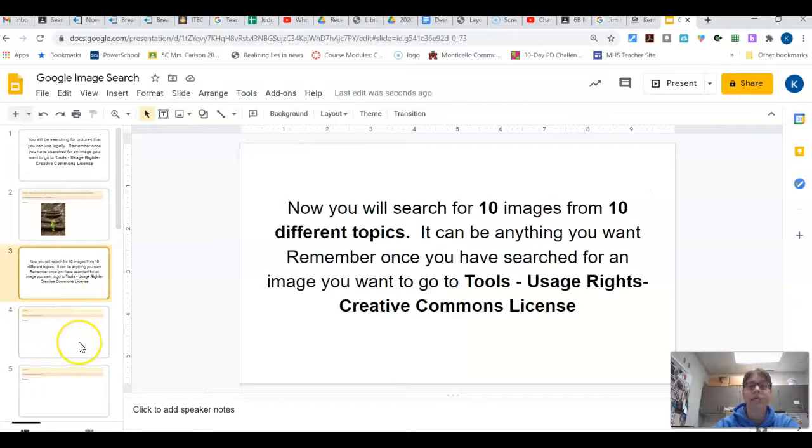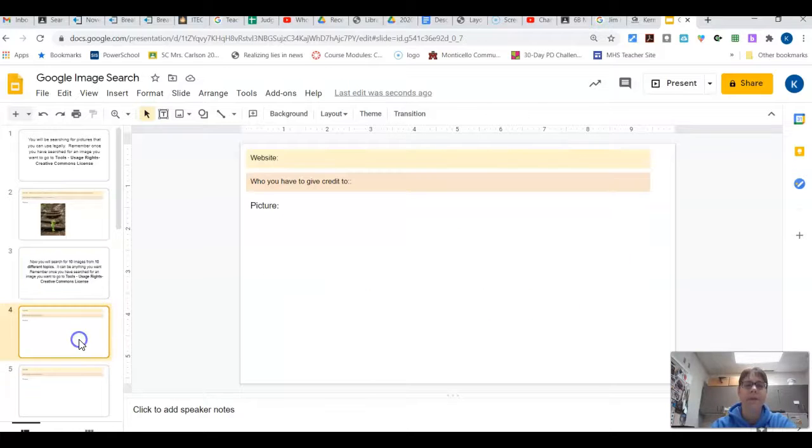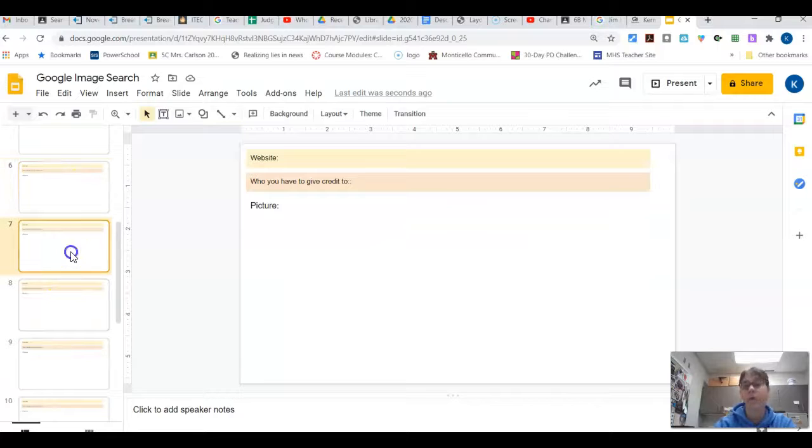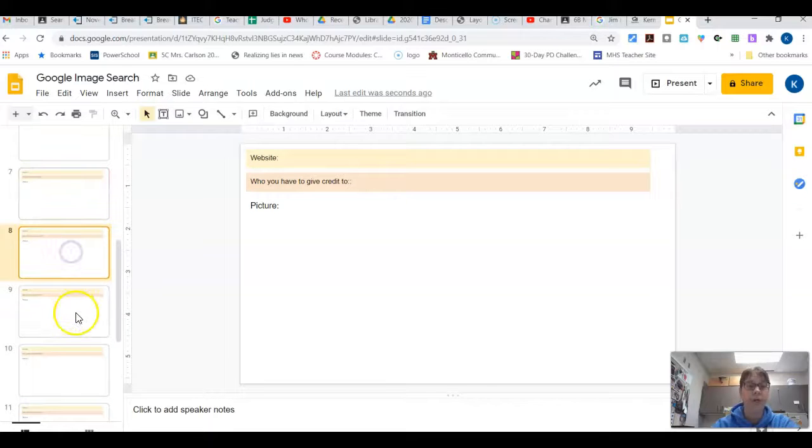It says you have to search for 10 images. It has to be 10 different searches. So don't just search for, let's say, dogs and then put 10 images of dogs. Don't do that. Do dogs, cats, monkeys, giraffes, whatever. So you've got 10 of them to do. Each one of these is going to be a slide. You're going to tell me where you got your picture, who you need to credit it to, all those crazy things.